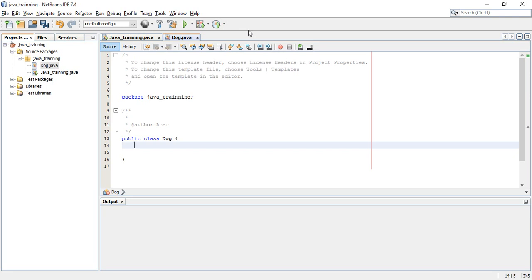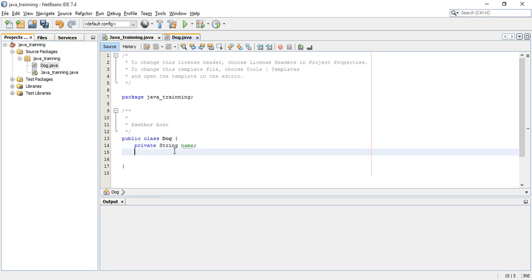The attributes are just variables. For example, for this dog, we want to give him a name and an age, so those are the attributes. So private, I will explain this private just now. Private String name, and for the age, let's give it an integer. So private int age. So now we have here public, and here private.